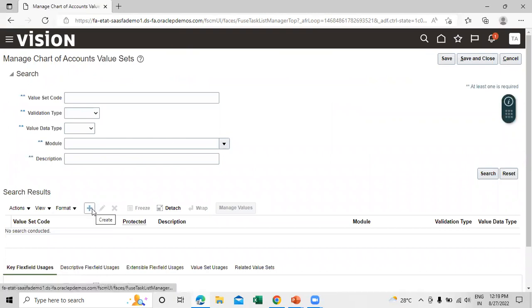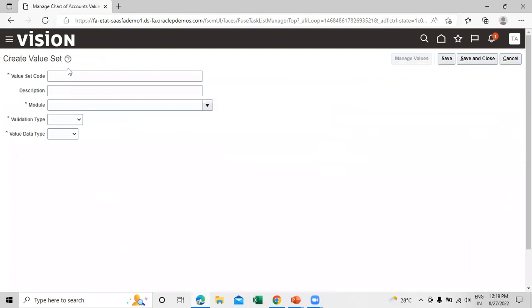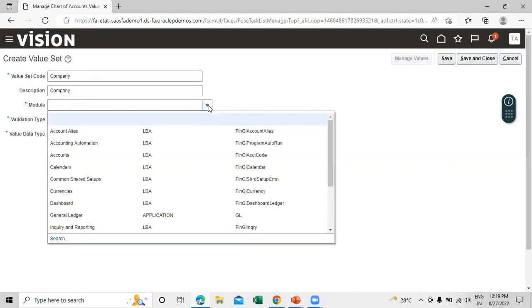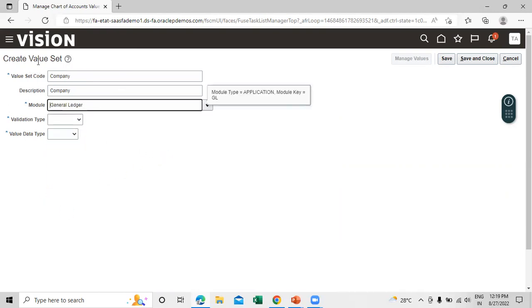Click on the create option in order to create the value set. We need to define the value set code for the value set. We are going to take first company. Copy this, give it to the description, and the module under which we perform the chart of account. We create the value set under the general ledger.